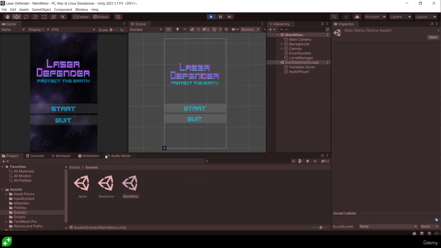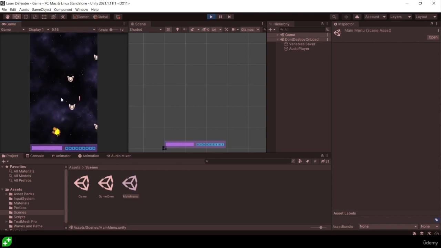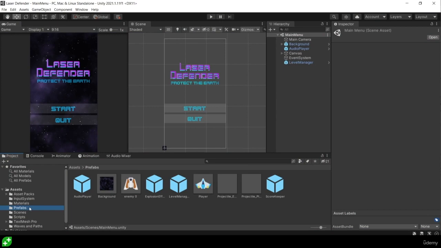In the last lecture, we turned our audio player into a singleton so that when we changed our scene, the music would continue to play. And during that lecture, I also asked you to think about some other objects that may benefit from being a singleton. So hopefully you had a good think about that question, and there are a couple of different answers depending on the approach you're taking.